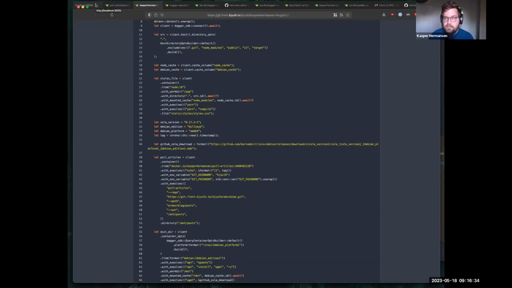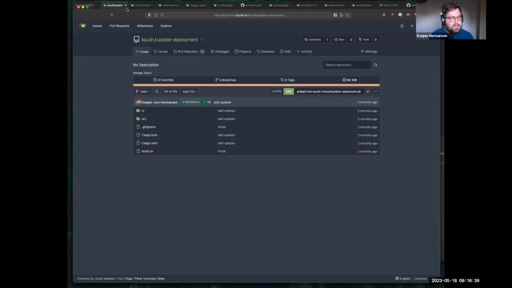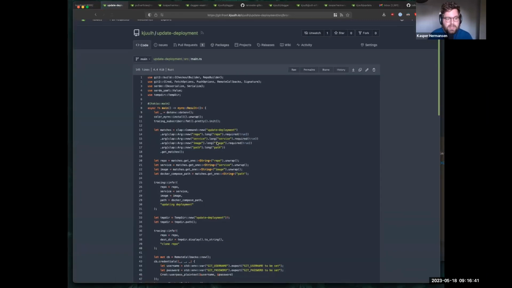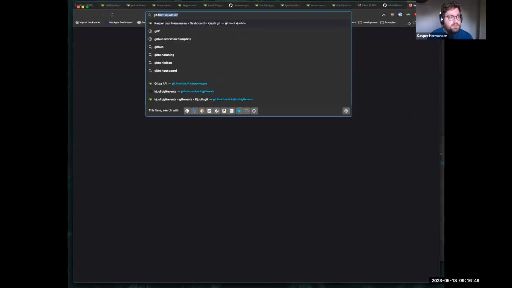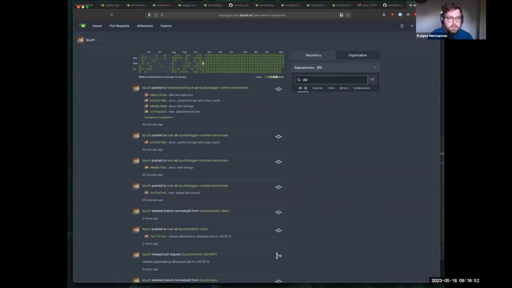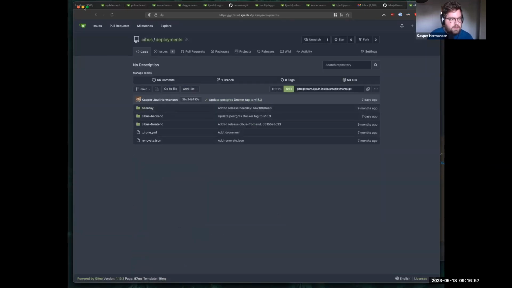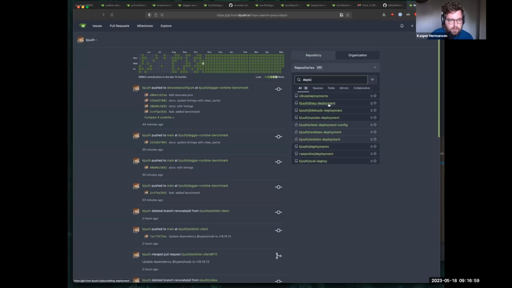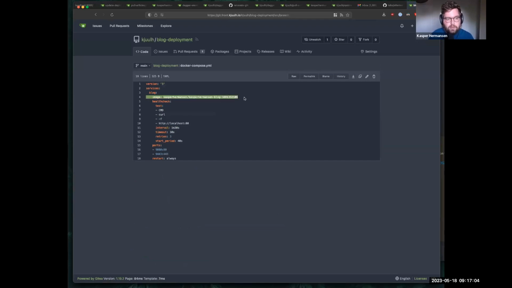And that's actually also the last tool on the list, update deployment. It's also a little bit of a simple tool that basically goes and updates an image tag inside of a Docker Compose thing. Let me just see if I can find it. Deployments. I think it's this one. Not really. That's not that one. I'm not that great at naming. Take this one. So in here, it would actually just update the image tag.